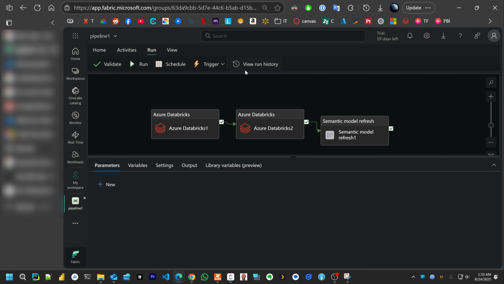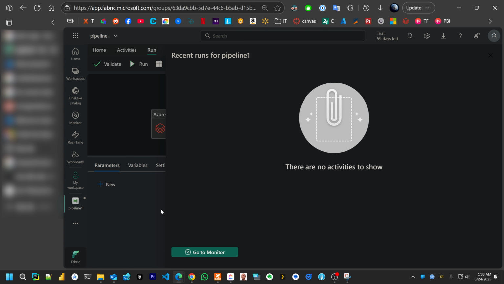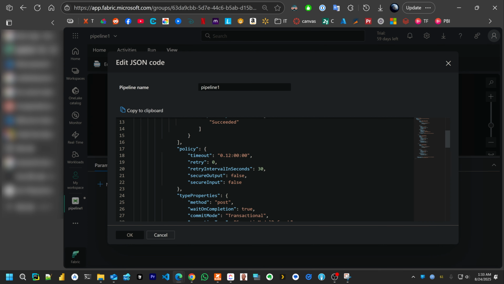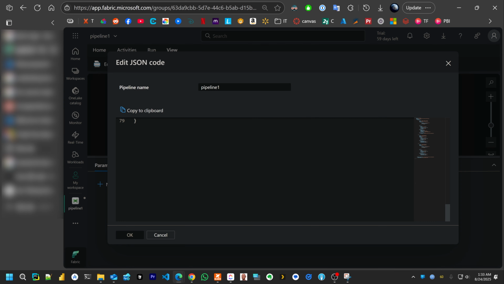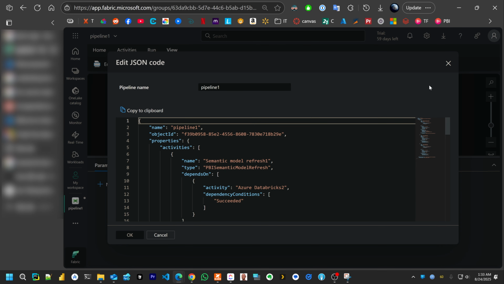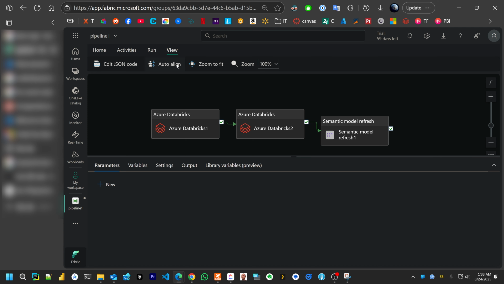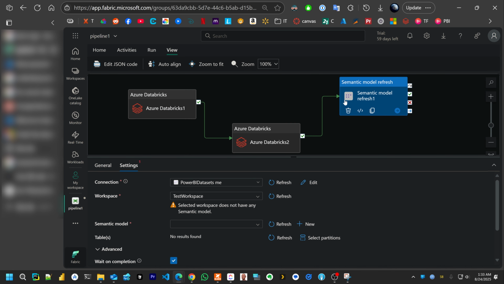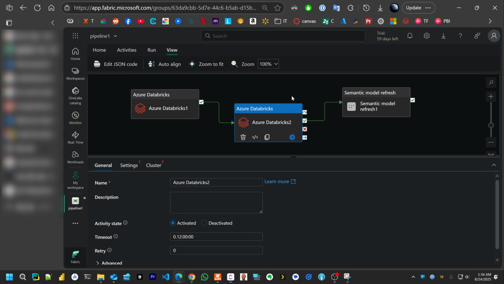You can view the run history. For this specific pipeline, we don't have history. There are also option to edit JSON code. Generally, you don't touch this part. You can press auto align when, for example, you have a lot of items like this and you want them to auto align.